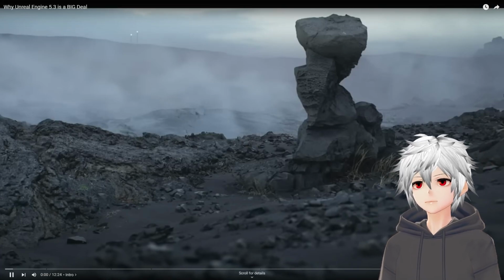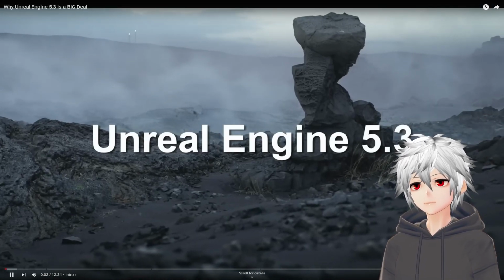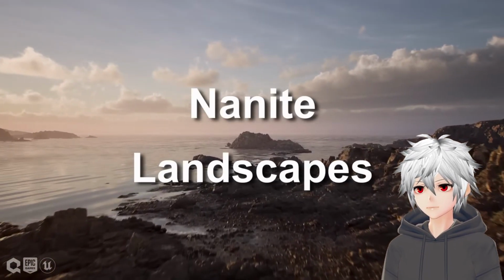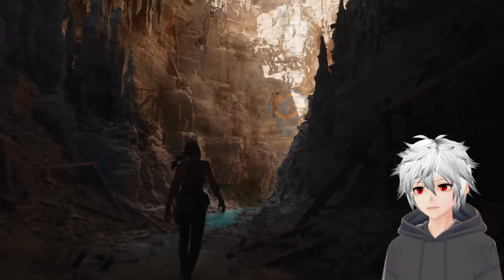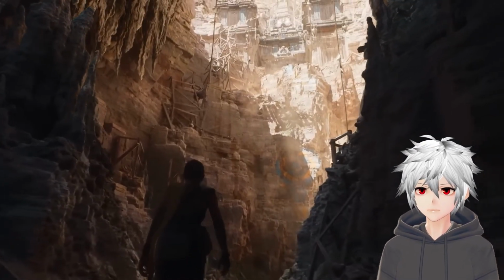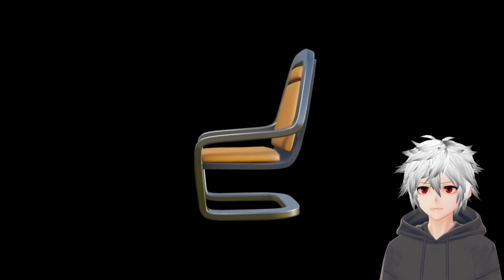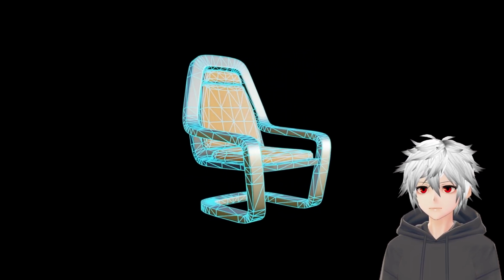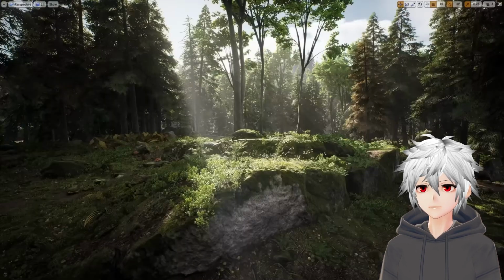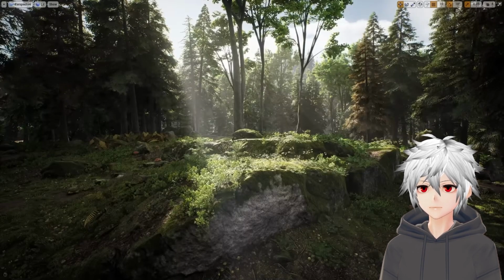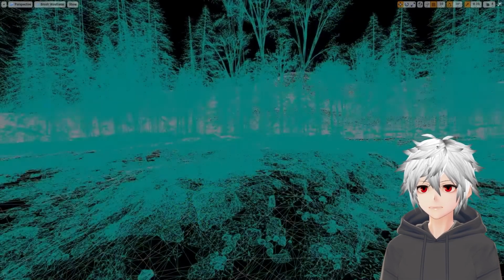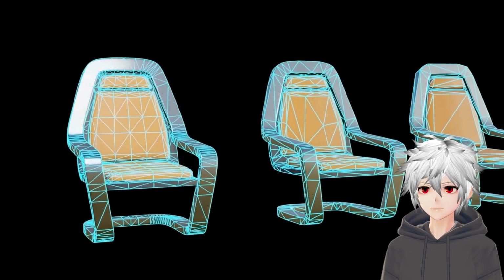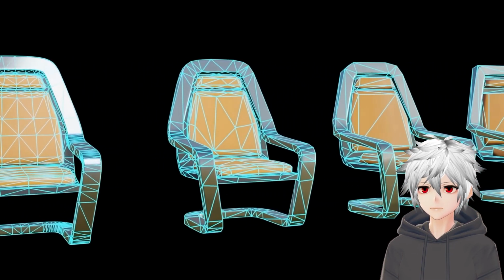Unreal's newest update, Unreal Engine 5.3, just released, and it is a big deal. The main reason is nanite landscapes. When Unreal Engine 5 came out, it introduced a revolutionary new way to render geometry called nanite. To briefly sum up nanite, every object you see in computer graphics is made up of tiny flat planes of geometry called polygons. The more polygons you have in your environment, the longer it will take to render. This is why video games have made a system called level of detail, or LOD for short.